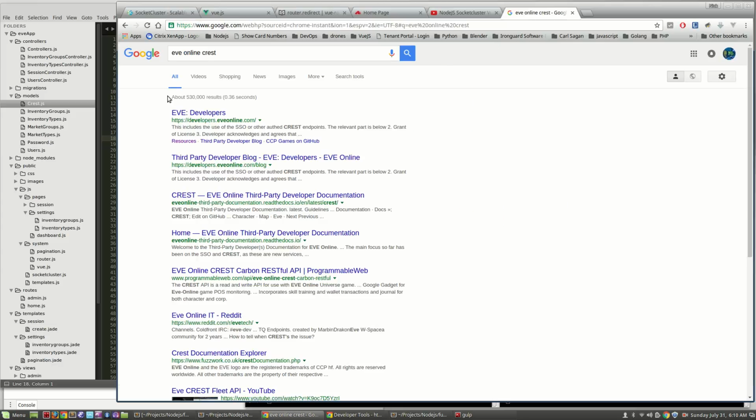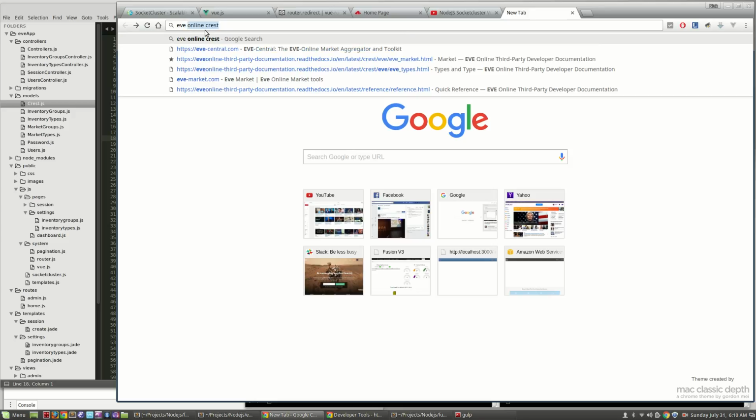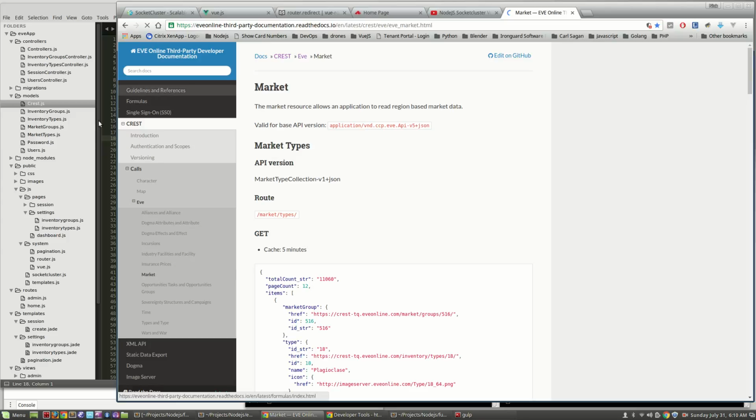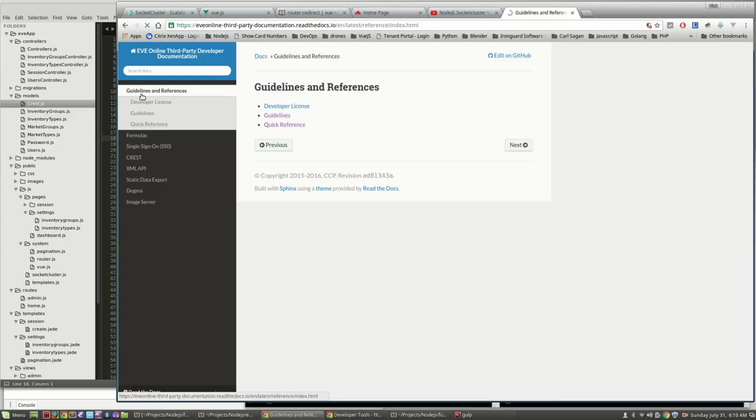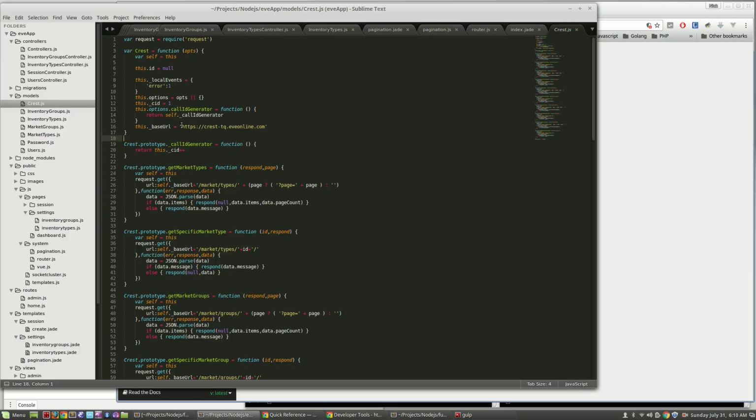I believe this is the... Did I already? Maybe EVE. We'll just go to it directly. It's easier that way. And you can go to their main page here and get a quick reference. We're using the Crest server here. So it's obviously the URL we're going to use. So I just saved it here as a base URL. You'll see the prototyping here is a little more complex. We're using request to pull the data.